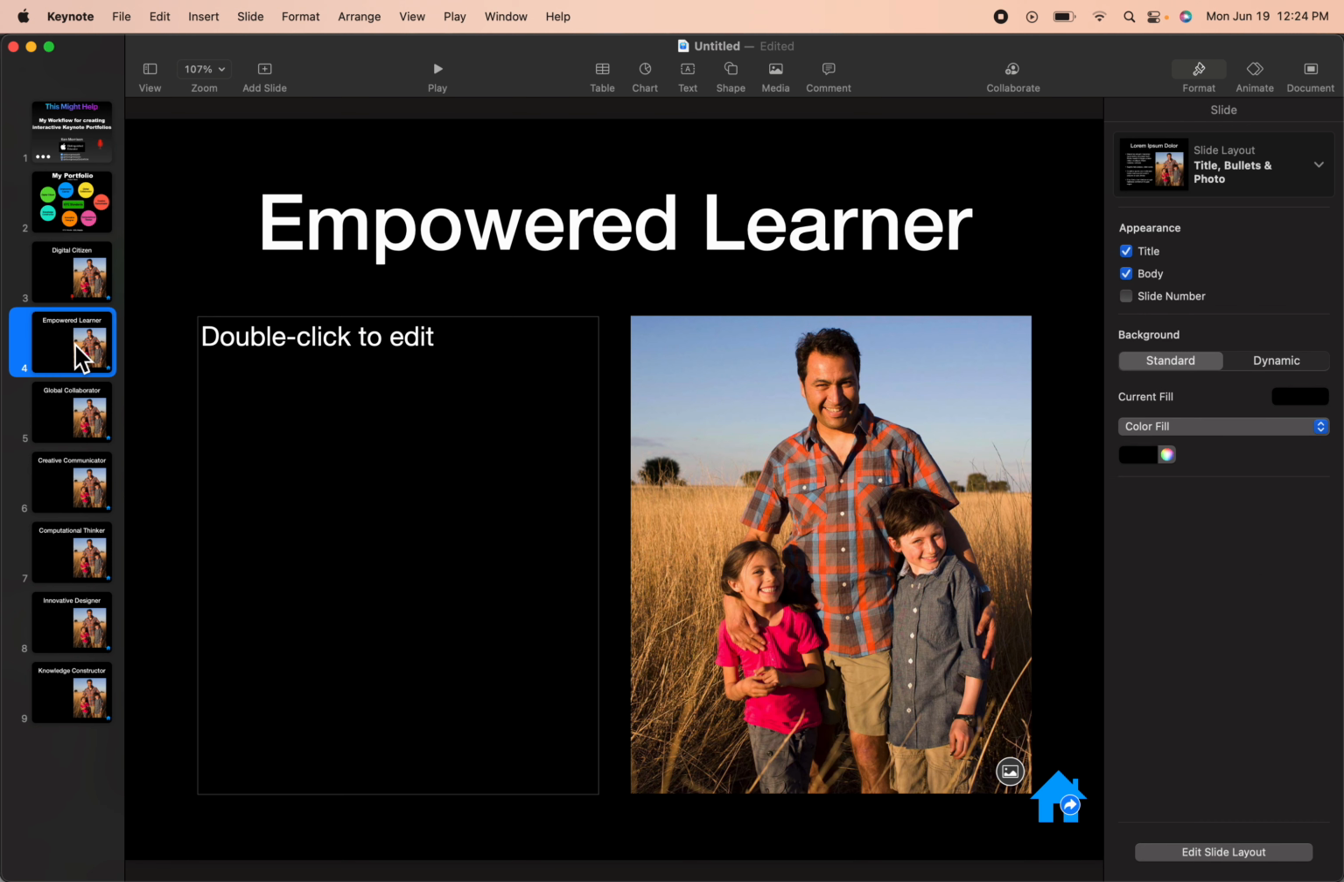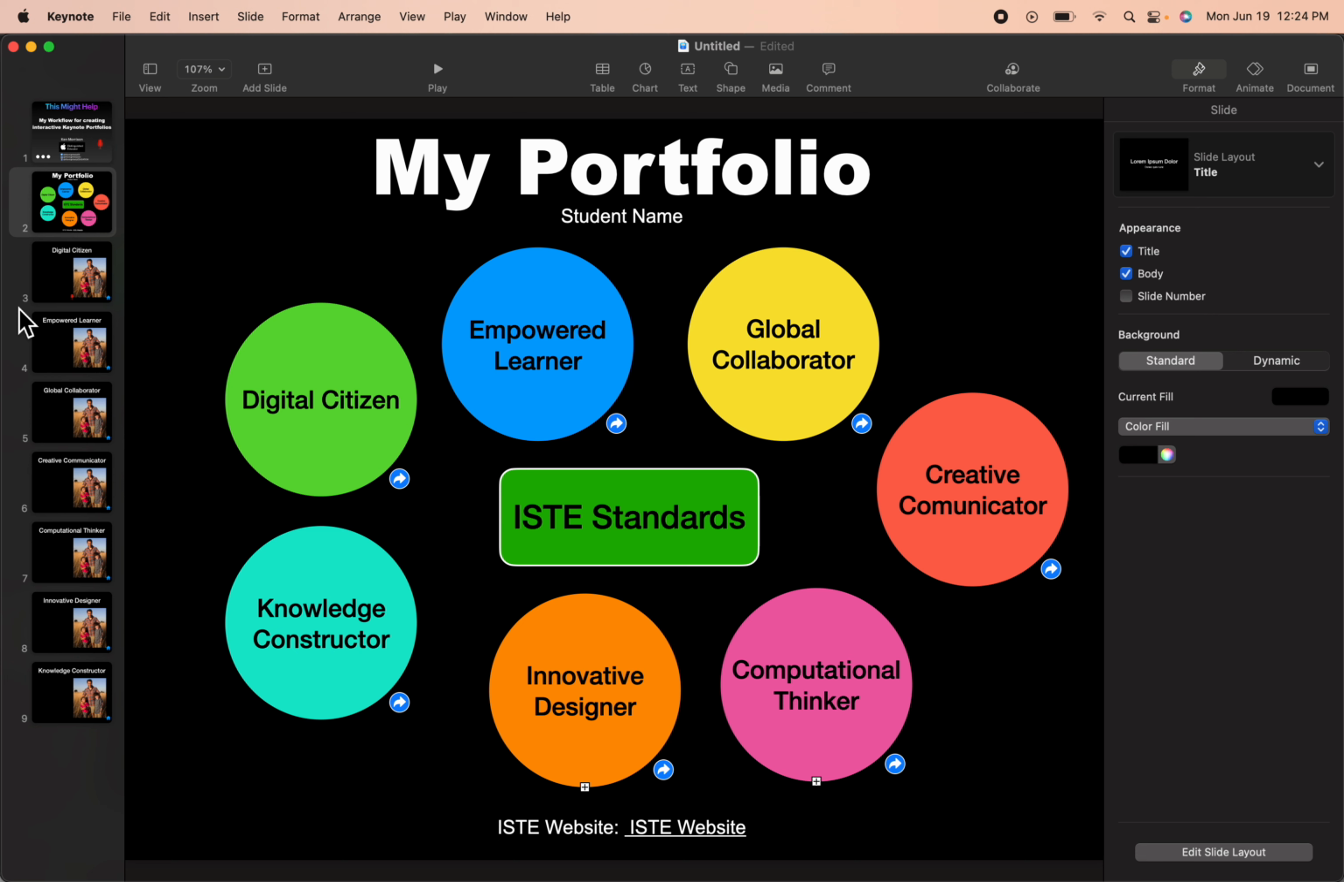Empowered Learner must be slide 4. Command K, slide, choose 4. And Digital Citizen must be slide 3. And if you have many, it might be faster to just simply write them down instead of doing all the clicking around. If you're modeling for students, that might also be easier to either walk through slowly or to write them down. But I wanted to be respectful of our time here.